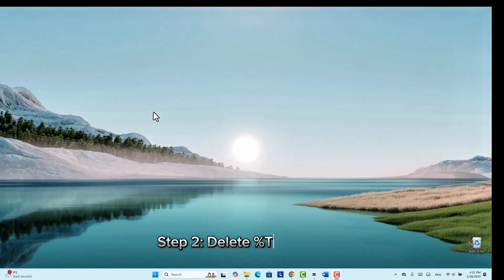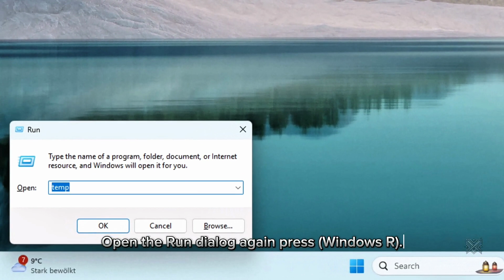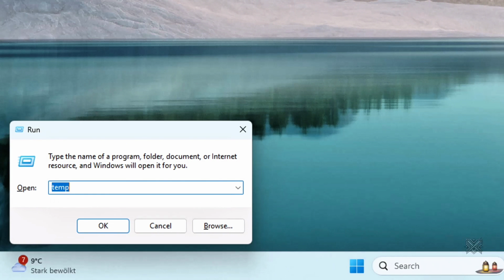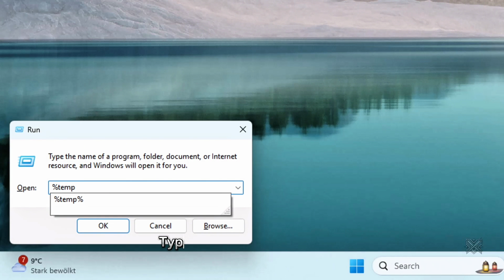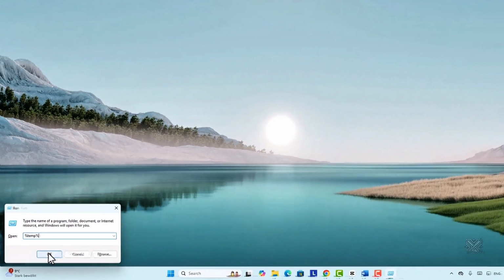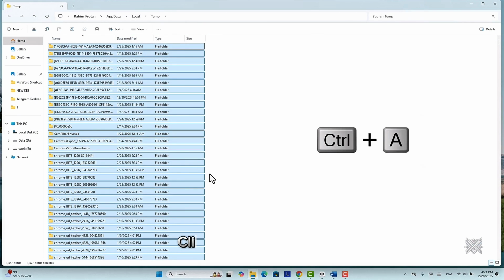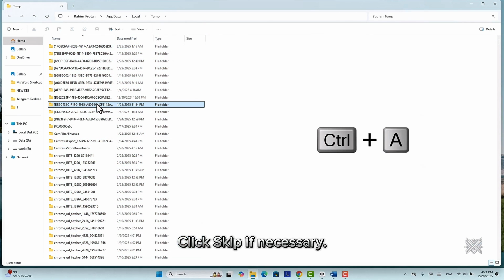Step 2. Delete %temp% files. Open the Run dialog again, press Windows R. Type %temp% and press OK. Select all files, Ctrl+A and press Delete. Click Skip if necessary.